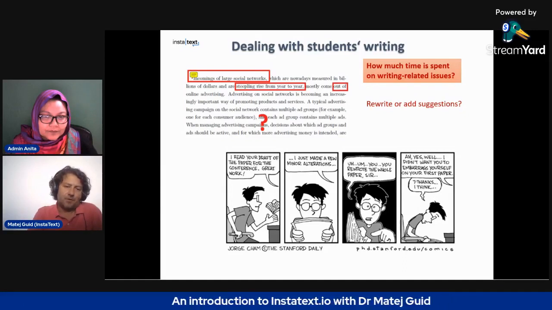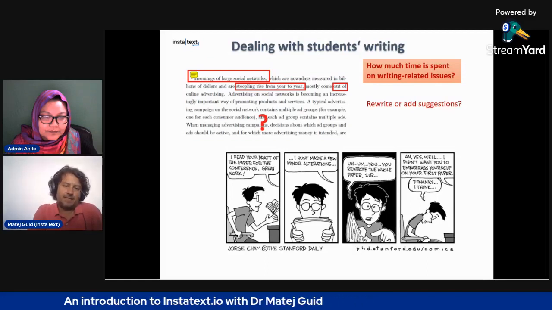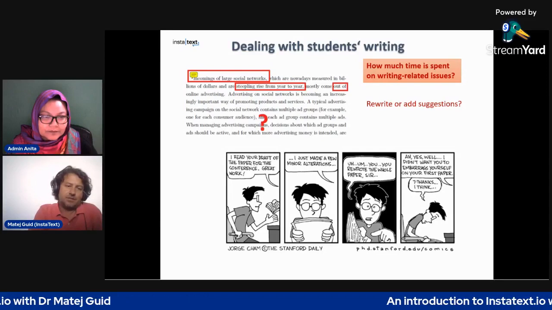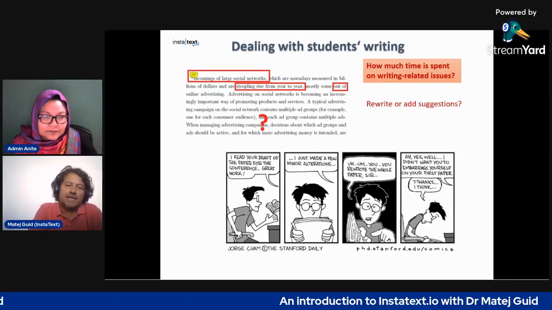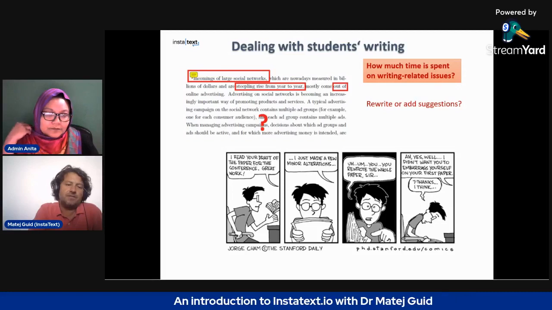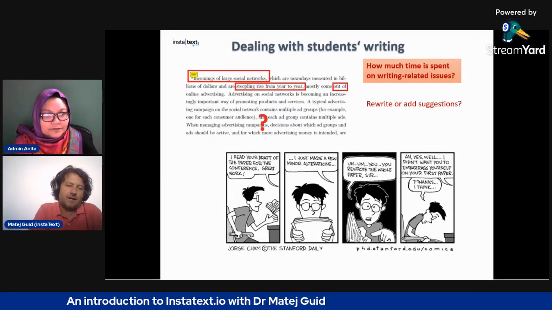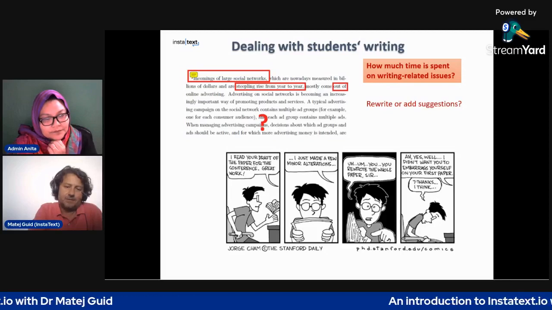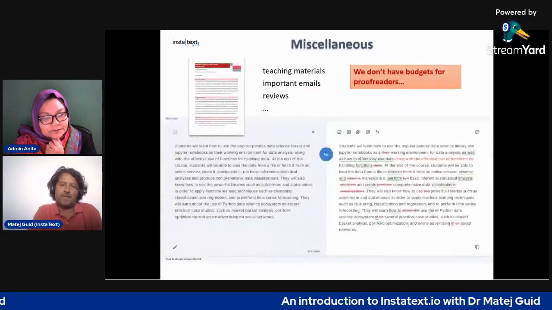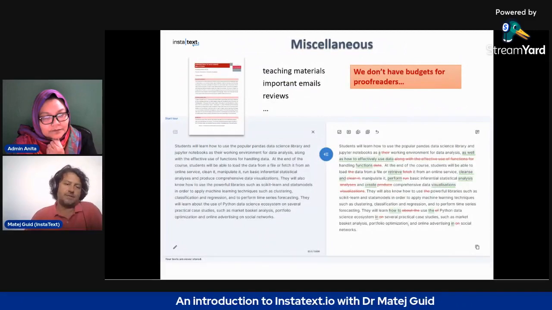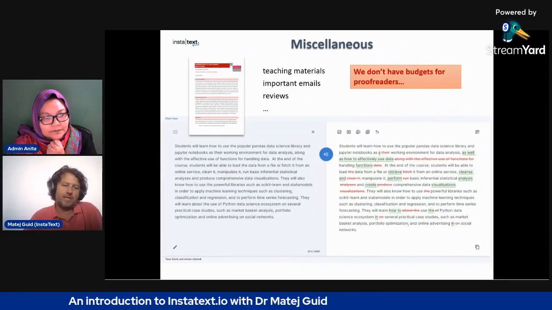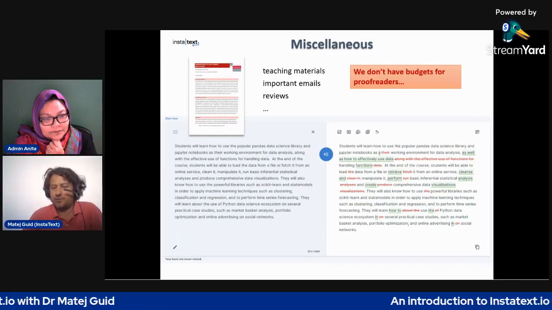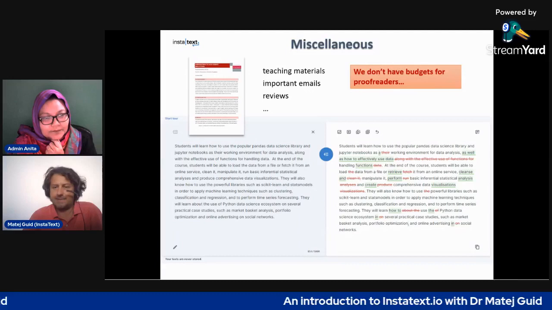So sometimes as a professor, you are actually asking yourself, should I rewrite this paragraph or should I just add technical suggestions? But then the problem is that if I don't rewrite the entire paragraph, the errors will just stay there and we lose the opportunity to write it more clearly. And there are other important things like teaching materials, important emails. Also in the reviews, we want to look good, but we don't have budgets for proofreaders for all these tasks.